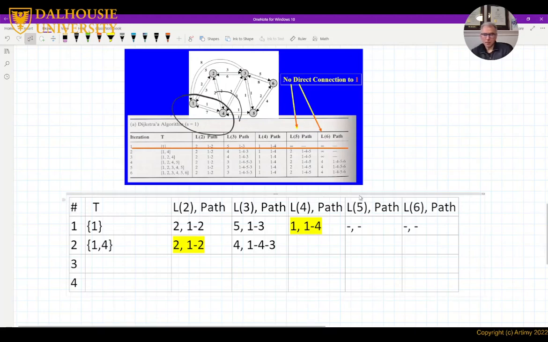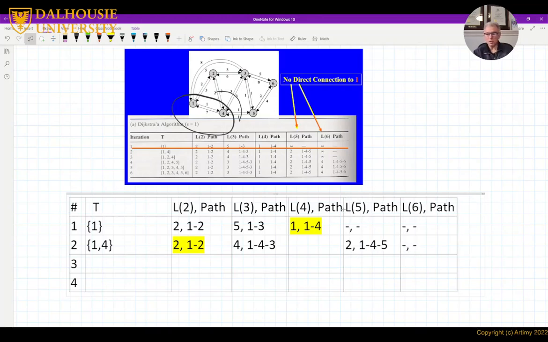So I can come here and I can say to reach 5, I can go to 4 first, and then I go to 5. So what is the total distance? Total distance is 2. And the path will be 1 to 4 and 4 to 5. Do I have a path to 6? No, so there's no change here. There's no change in the information.